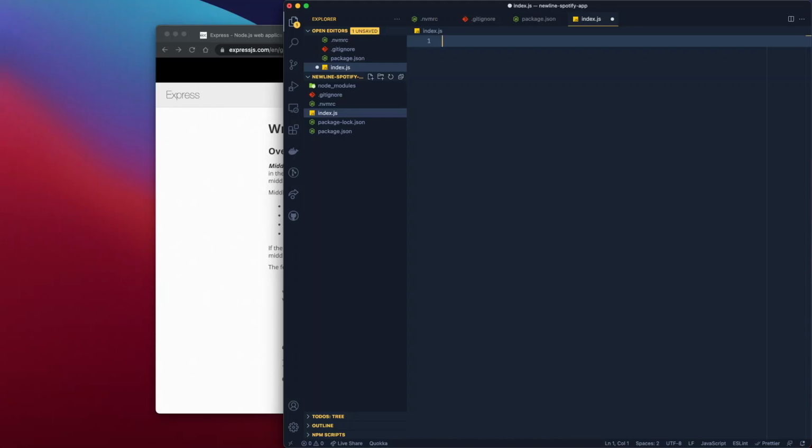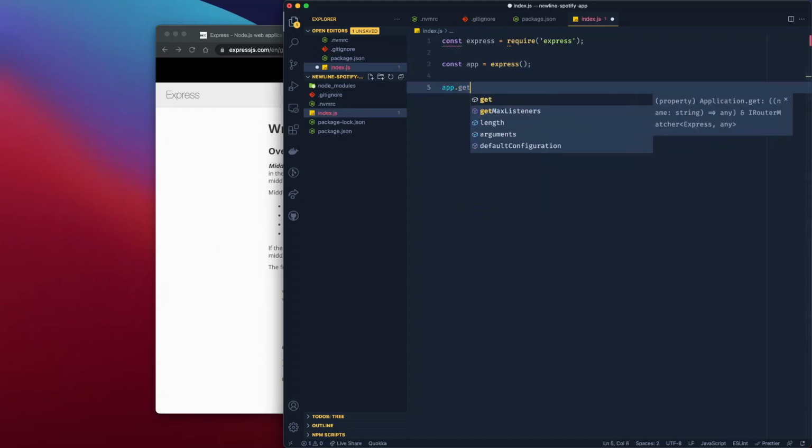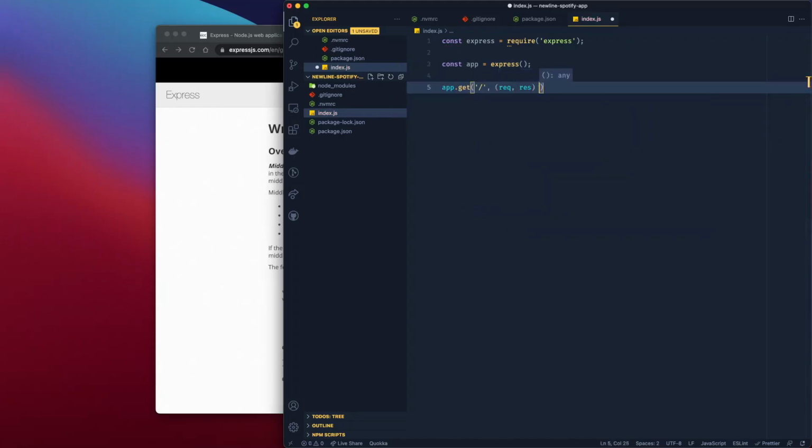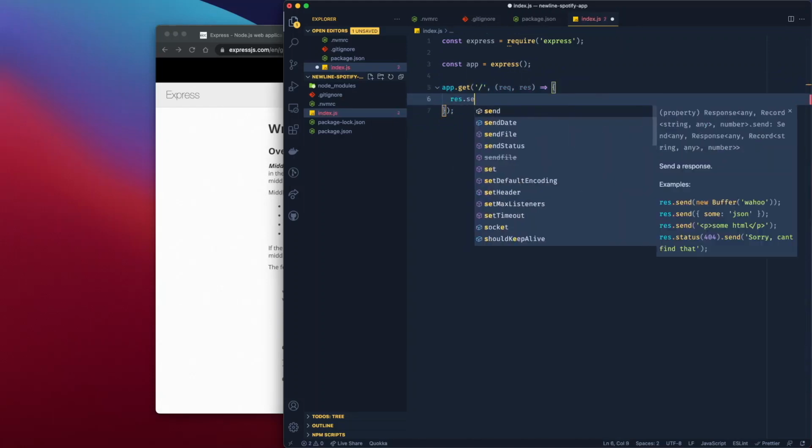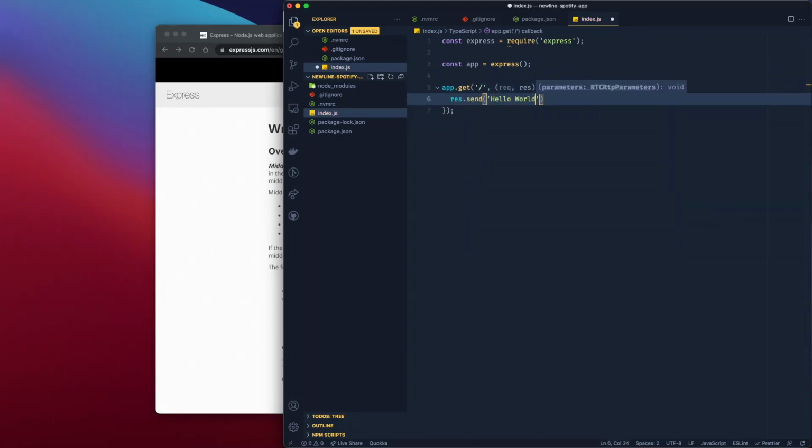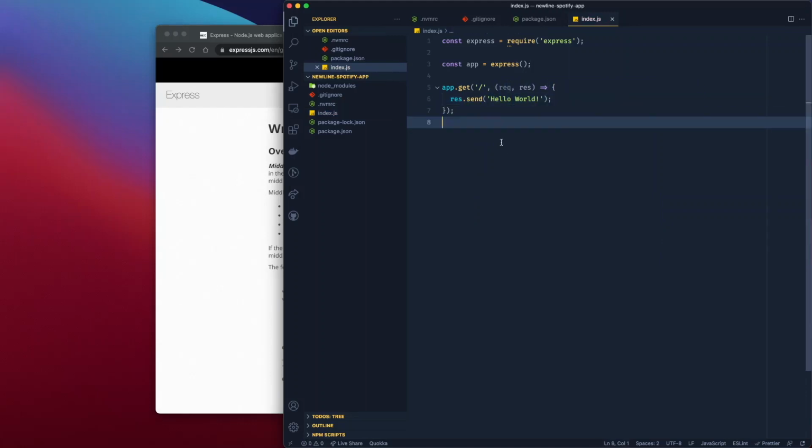And at the top of the file, we're going to require the Express module and instantiate our Express app. And below that, we're going to add a simple route handler for our index page. And we'll just send back hello world. So the code snippet here tells our Express app to do two things: handle a GET request on the home page or the index route, and then send a hello world string back with the response.